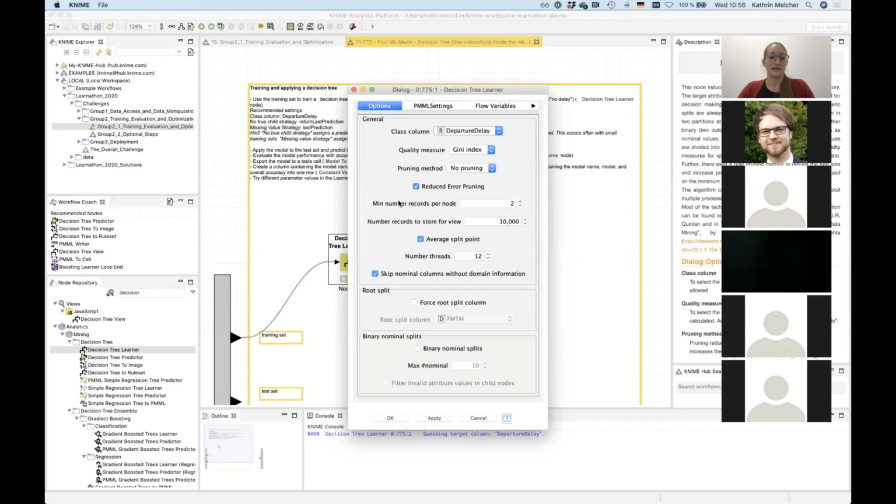Next, we have different setting options for the decision tree algorithm. The idea behind the decision tree is that it always splits the data set into multiple subsets based on one of the input features to find pure subsets. And it always takes the feature which leads to the purest subsets as the splitting feature. To decide which is the best feature, we have different quality measures. Here we can choose between two quality measures, either the Gini index or the gain ratio.